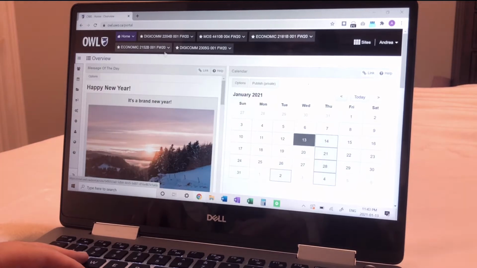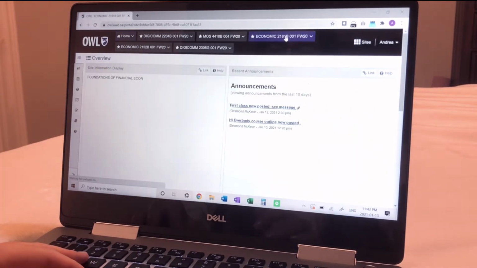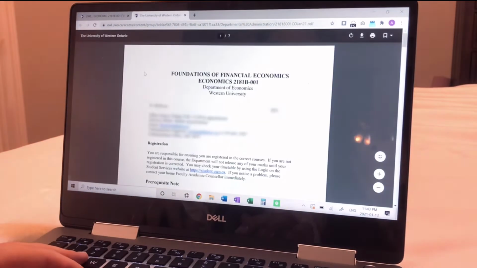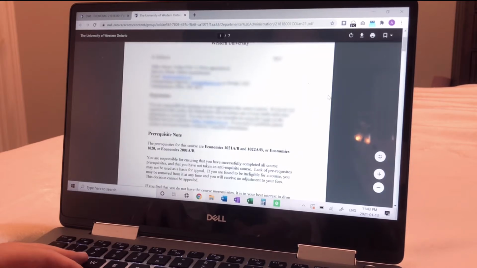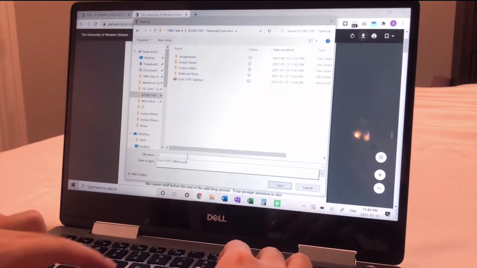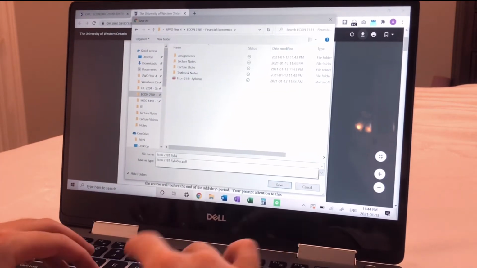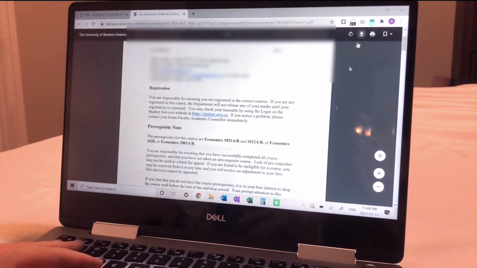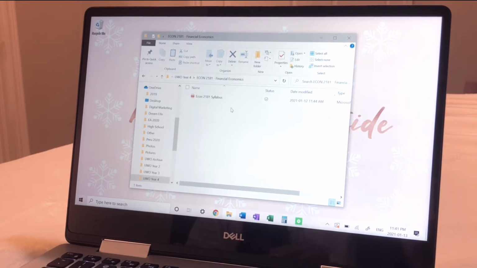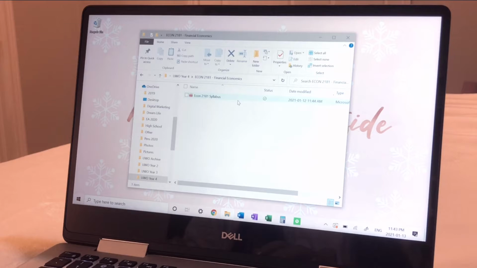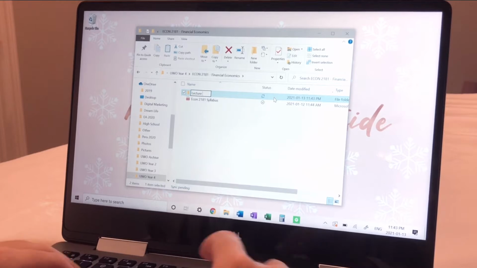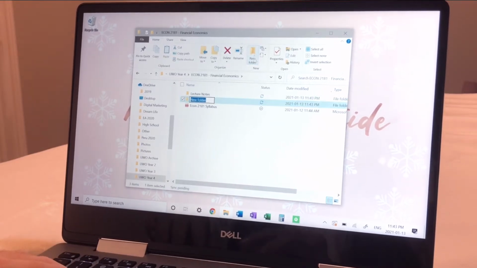Next, I like to go to my university's course portal, and I'll go to each course and I'll click on syllabus and I'll download the syllabus as a PDF file. I save the PDF in the folder for that specific course, and I also like to add some other folders such as for assignments, textbook notes, lecture slides, or any other files that my professors upload.